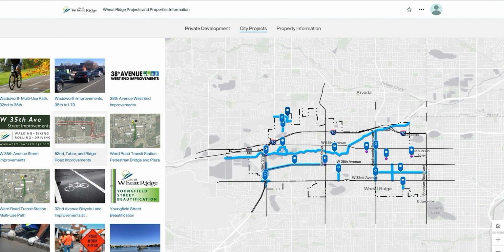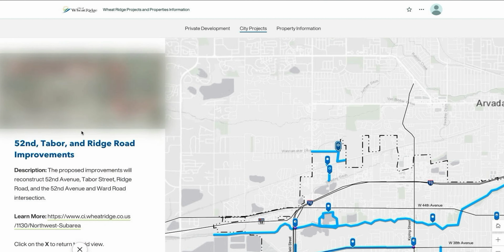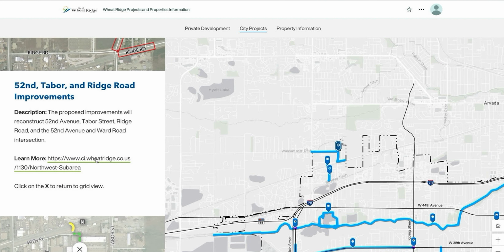I think really the other features to highlight are the city projects themselves. The projects that are funded by the city and managed by the city. The map operates in much the same way as the private development map. Once again, we click on a project and it takes us to a project description.